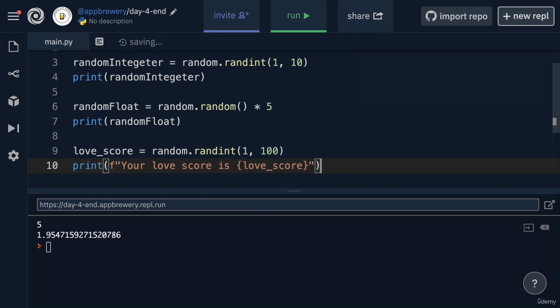Let's print that. And you can see that we're getting a different love score every single time I run this code. It's between 1 and 100. And who can tell that this is any different from the previous method, right? So we can use our random number generator for this.